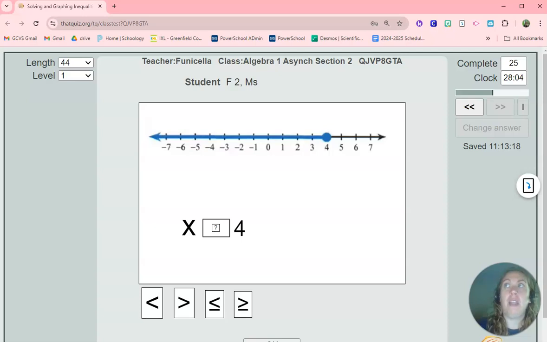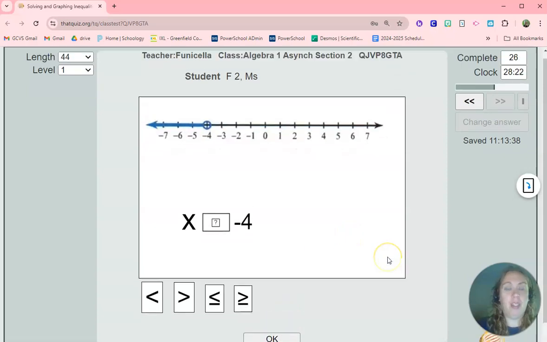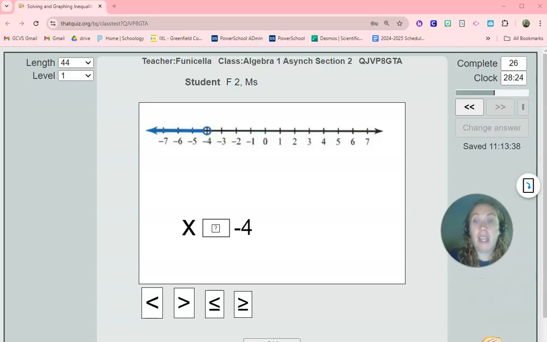For this one, it is also going to the left again, but the thing that is different is now we have this closed circle on 4, so this is less than or equal to, because it can be equal to 4 as well. For this one, again, still going to the left in the direction where those numbers are getting smaller, but we do notice that open circle on -4, which means it cannot be equal to -4. It has to be smaller than it. So we want to choose our less than symbol.